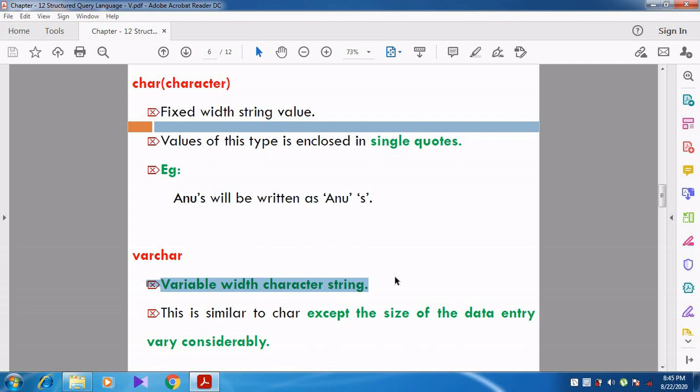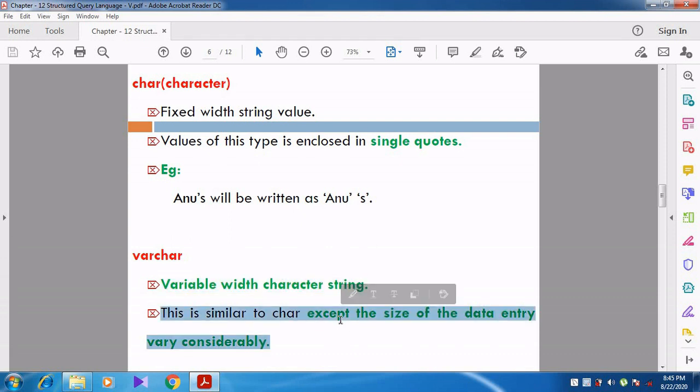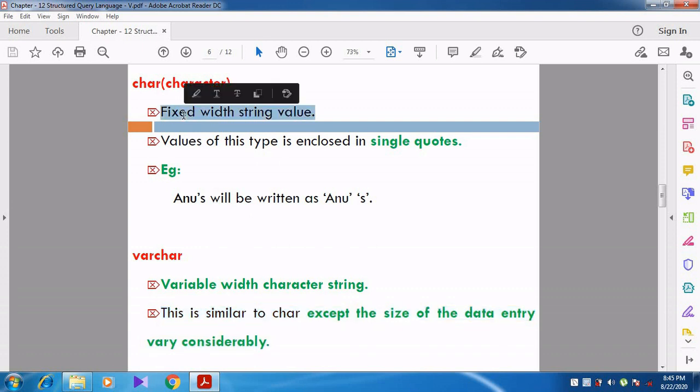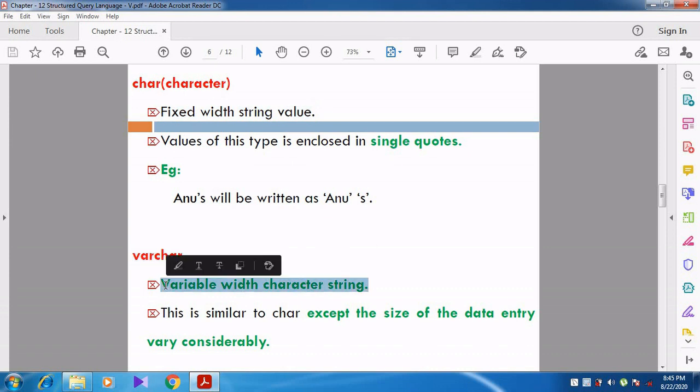Variable width character string. So variable width character string means here there is no fixed size. This is similar to character, except the size of the data entry may vary considerably. For character, the values are fixed: this many characters are allowed, more than that it is not allowed. But varchar, variable character, means the size may differ. You can give many characters, right?